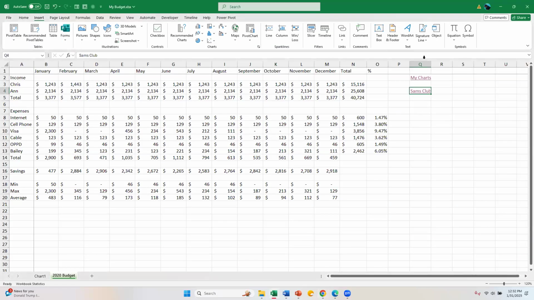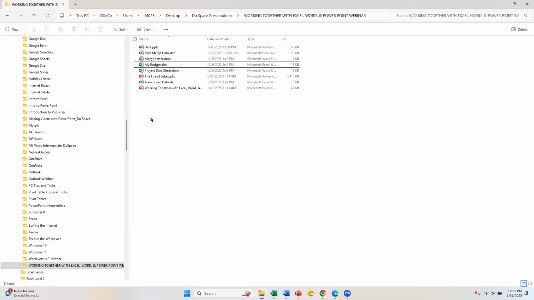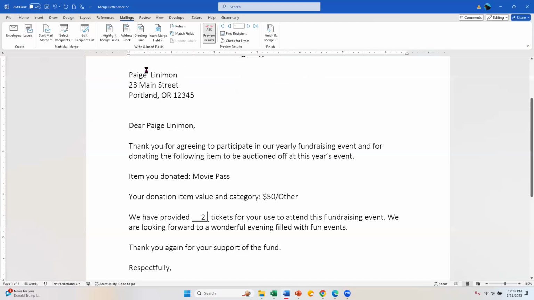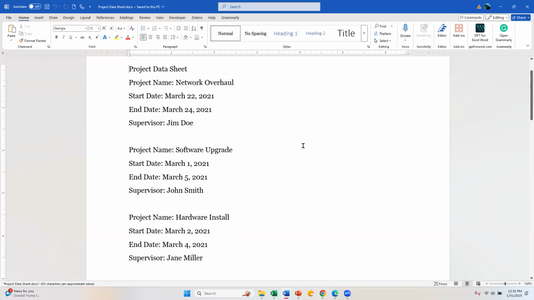Okay, so a couple of options for linking. Let me go ahead and just minimize this. Another one that I want to show you is this Microsoft project data sheet. When I open up the project data sheet, it'll be here in just a second. You can see that I have project name, start date, end date, supervisor.